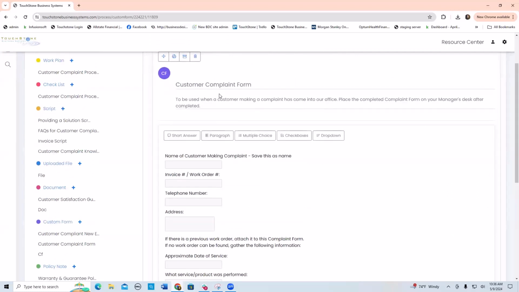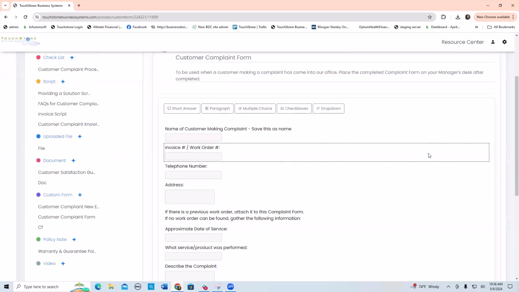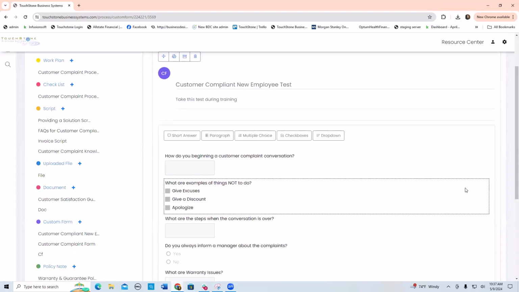This is a good example of a form. This is like a customer complaint form where someone would fill this out. This is also a good idea. This is an employee test. So this is a test for the customer complaint process.